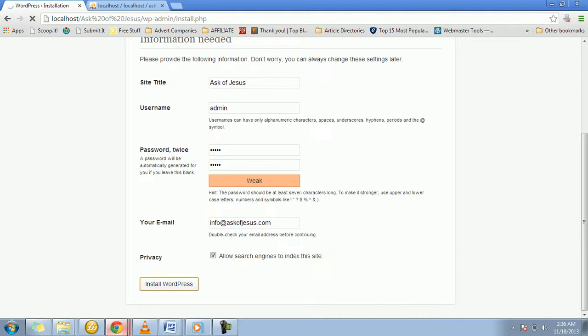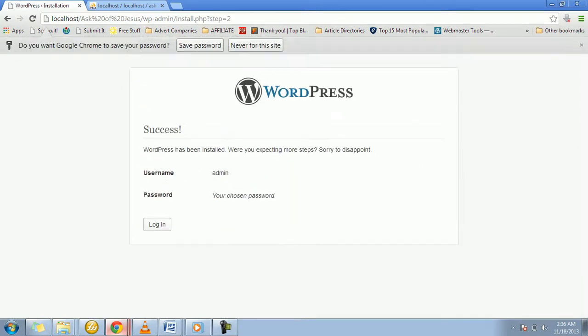It's going to take some time because it's doing a whole lot of work right now, connecting, creating the different database files that are needed in the database. So at the end of the day, if you check the database, you're going to see that it's populated with a lot of information. Wow, success! WordPress has been installed. Were you expecting more steps? Sorry to disappoint. We are all done.